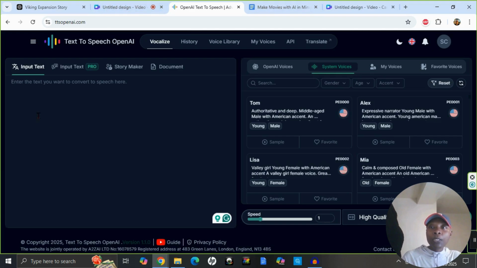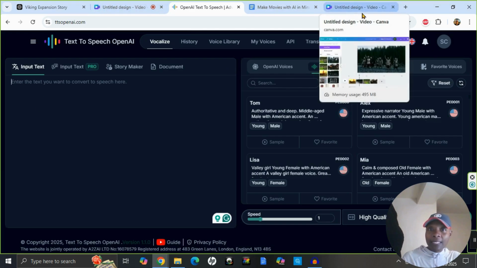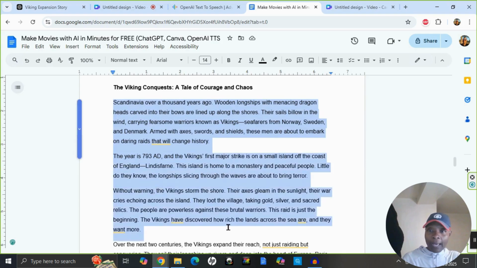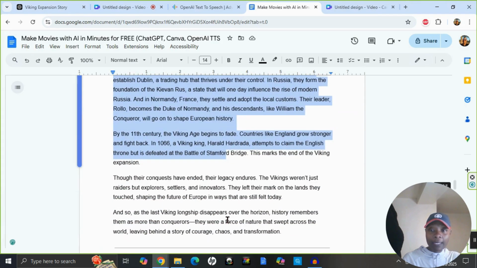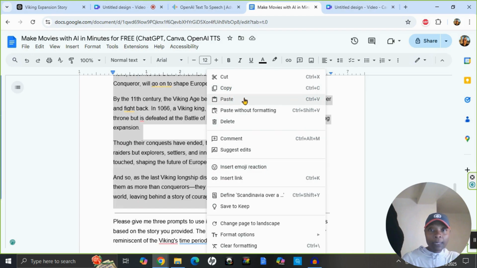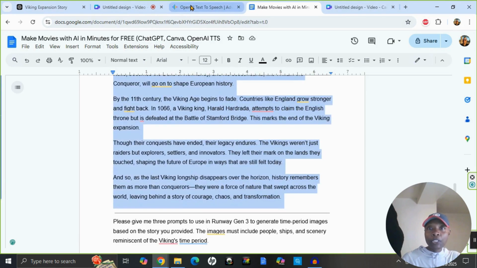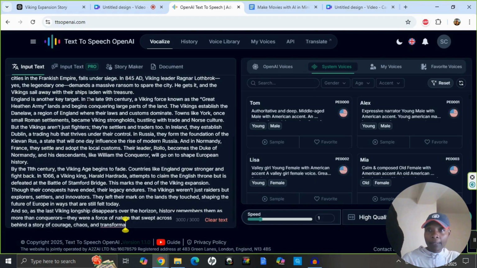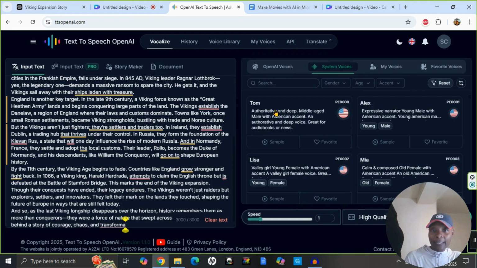Okay, so you're going to create the text to speech. You're going to copy your story, not the prompts now. You're going to copy your entire story that was created for you by ChatGPT and that you edited, and you're going to paste it in here. Okay, paste your story here. And over here on the right-hand side, you have all the voices that you can choose from. Okay, and to hear it, to get a sample of the voices, you just click on it.